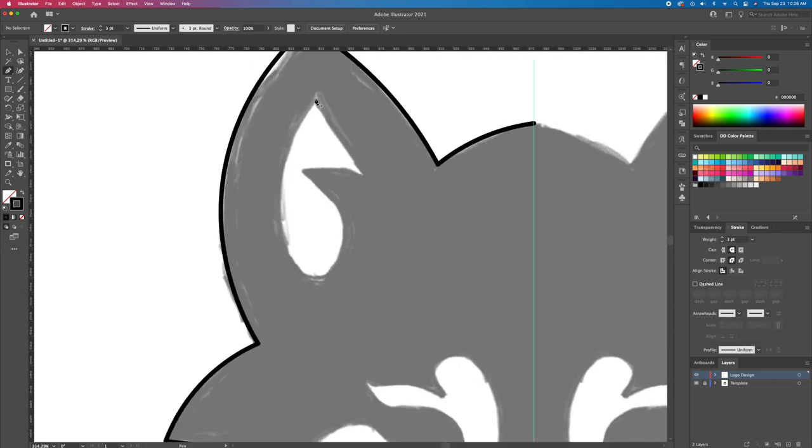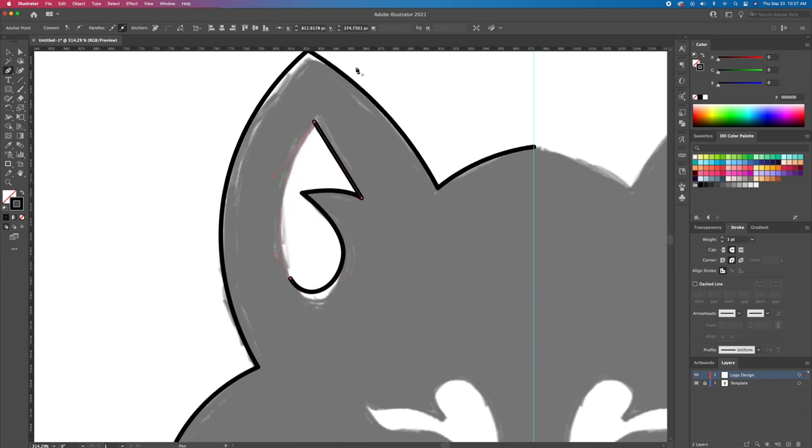Using the pen tool, let's trace the inside of the ear. I'll adjust the curves using the direct selection tool. You can press A on your keyboard.